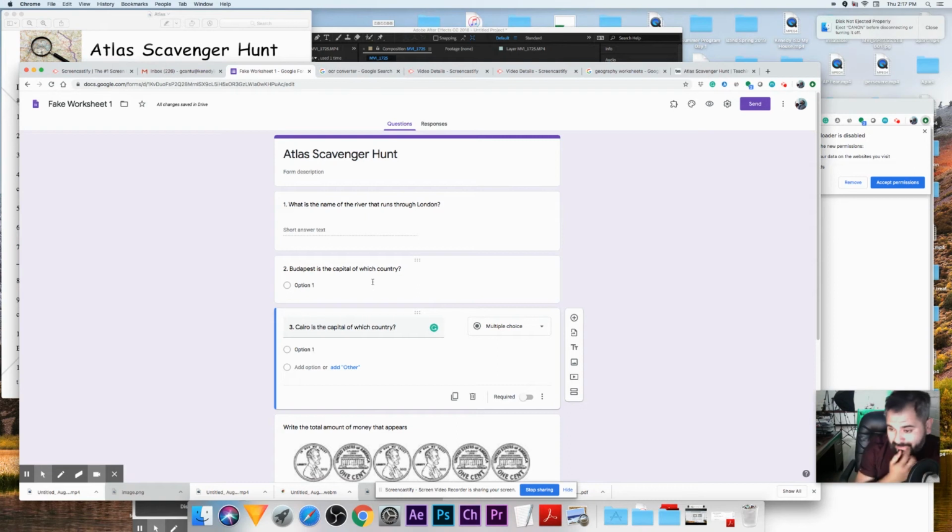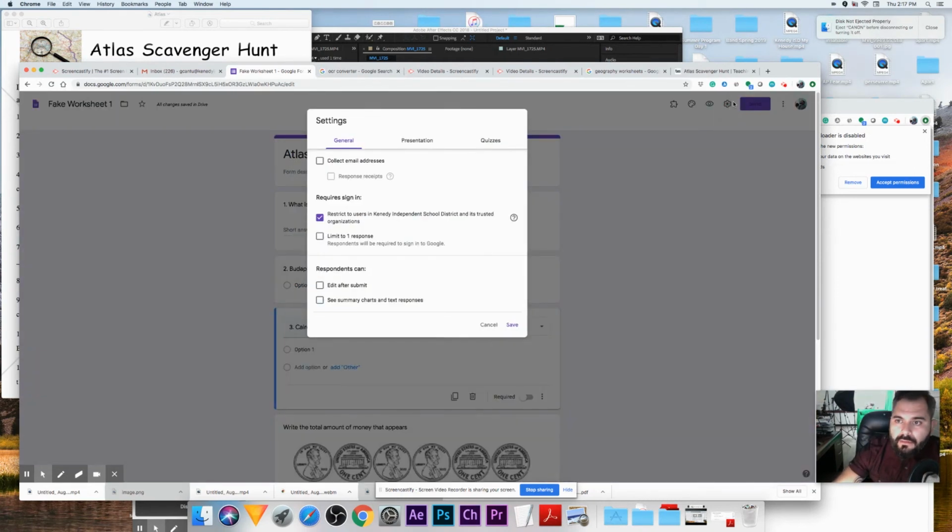Where it grades itself. See, that's the key right there. Come over here to settings. It's that little gear icon, and I'm going to change it. It's also very, very important that you collect email addresses so that students aren't sending the tests or quizzes or work to somebody else on a different computer. Collecting email addresses limits it to the person's login while they're taking that test.